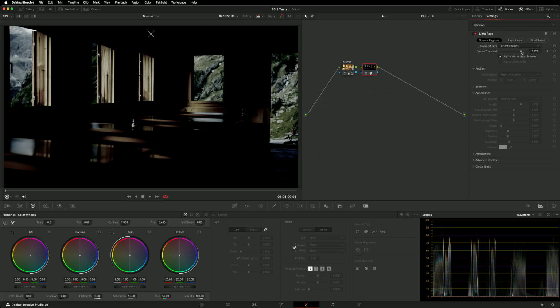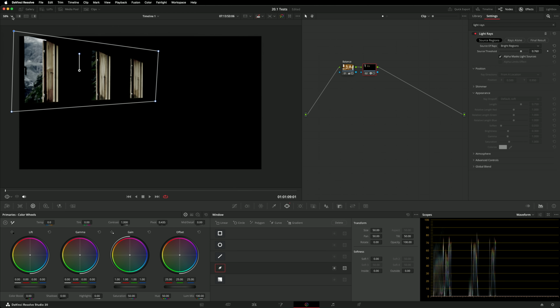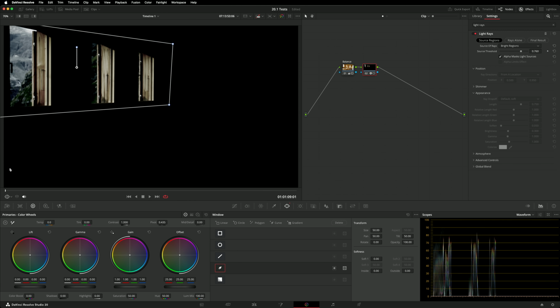I've set up my threshold to capture just the brightest portions of the image, but the tables and the other windows in the image are still included. I can fix that with a simple power window. As alpha mask's light source is selected, this window is just controlling the source regions and not affecting where the light rays can be drawn.